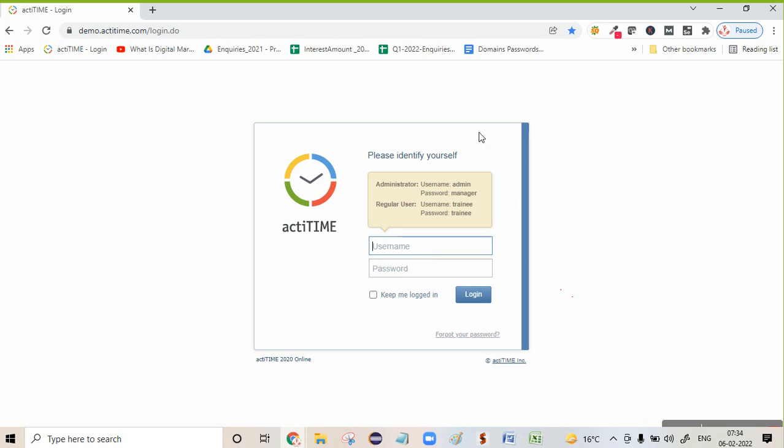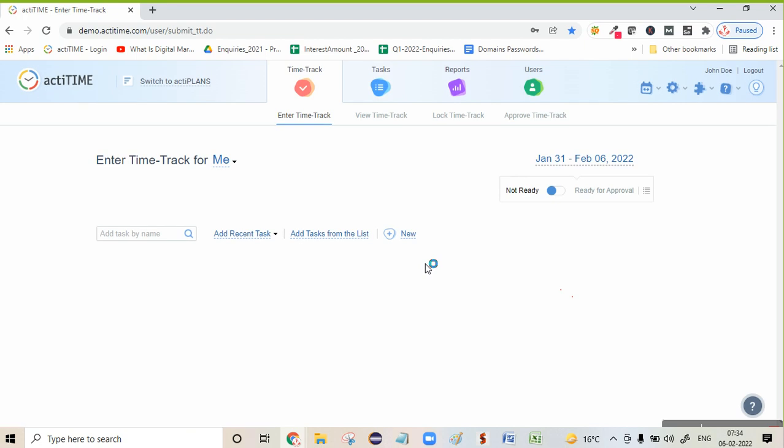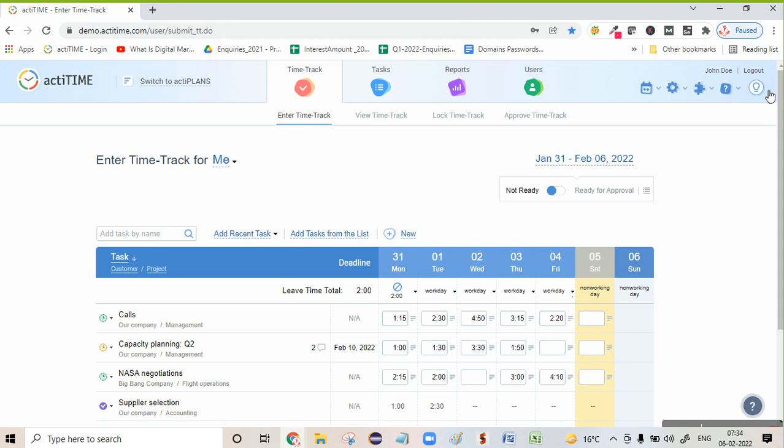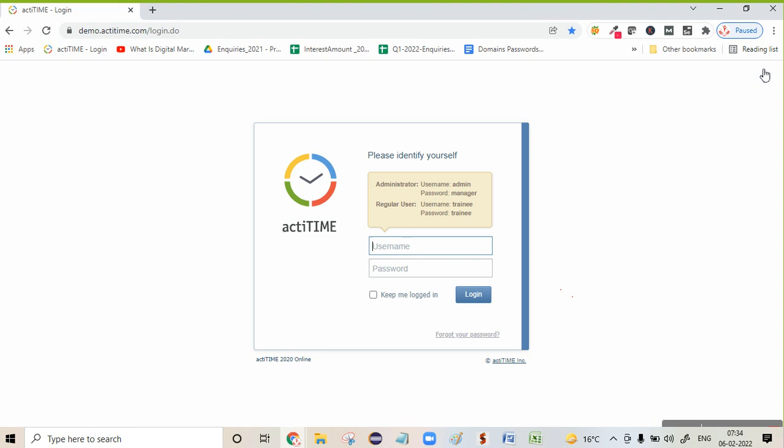In this demo.actitime.com, I need to enter admin, manager and click on login. Username is admin and password is manager. I need to click on login so that I will be logging into the application. I need to automate the login scenario of this demo.actitime.com by using Selenium IDE. How to do that? That is what we are going to see now.